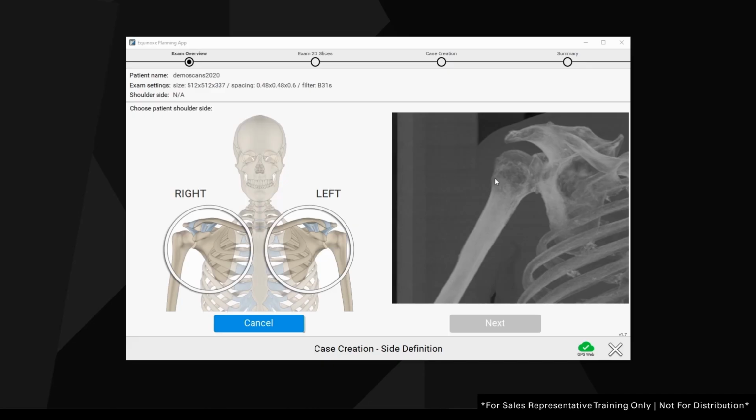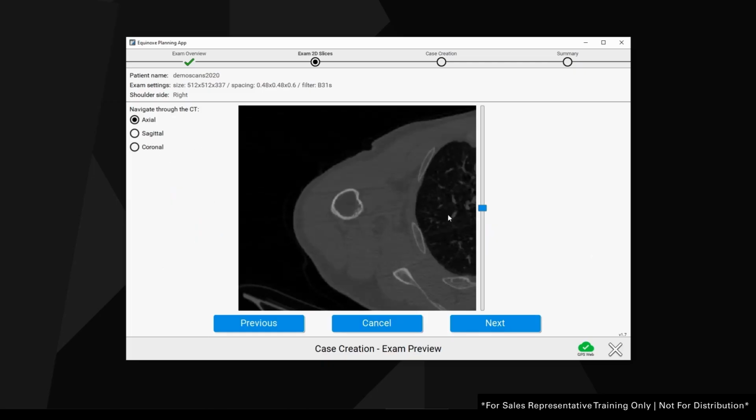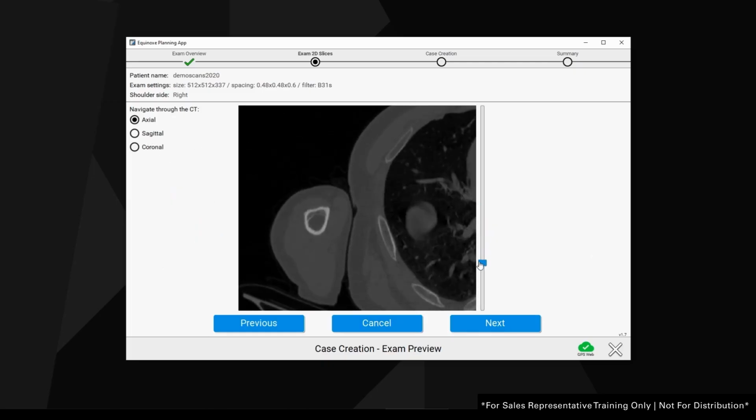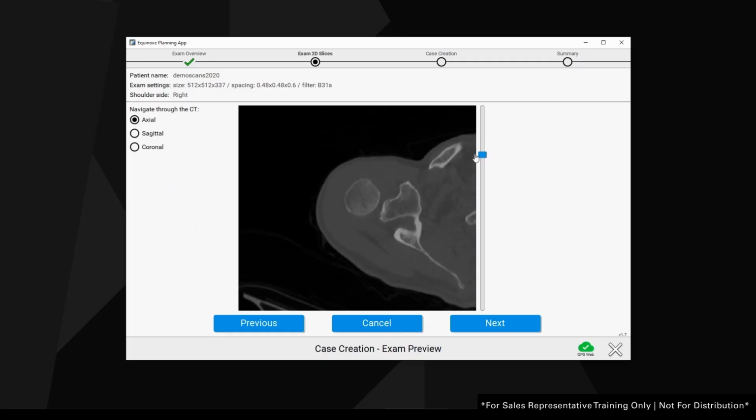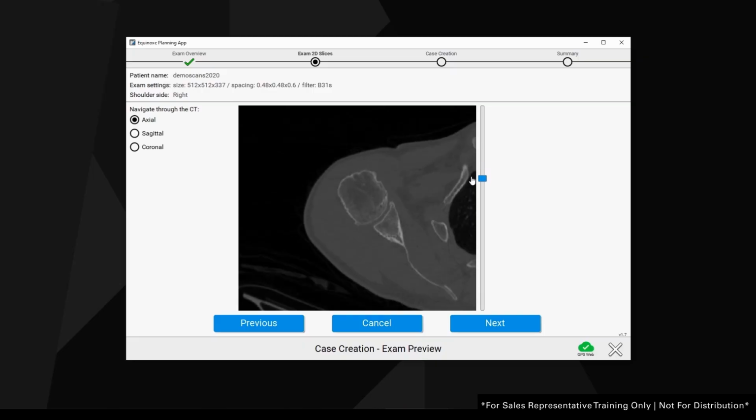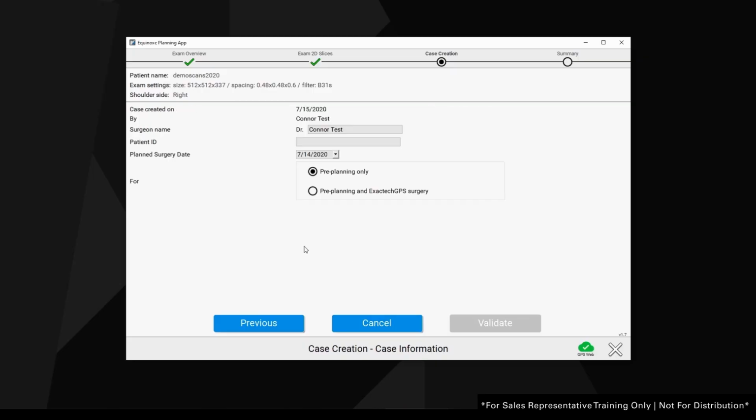Once the Equinox Planning app is done going through those CT images, it'll show you this picture right here, and all you're doing is just selecting the side of the body that the scans were taken. You're matching the image on the right to the skeleton on the left. This view lets you go through each image of that CT to see what it looks like before you actually upload it to us.